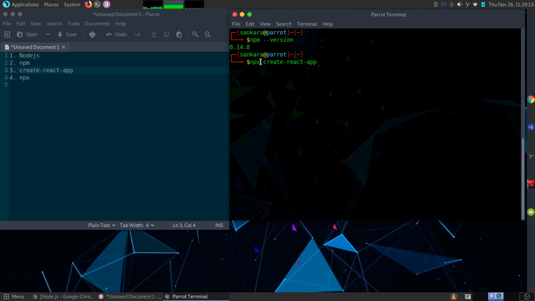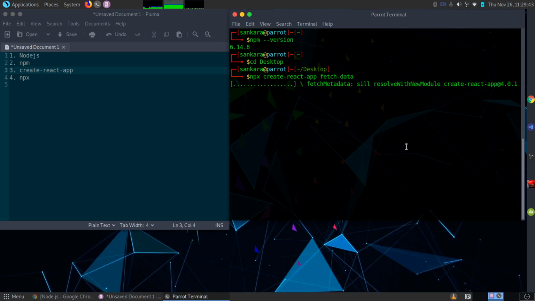The reason why we need npx is because npx always ensures that we're using the latest version of create React app. Okay, so let me just cd into my desktop, and then I'll say npx create-react-app, and I'm going to call it fetch-data, just for the purposes of this tutorial. Now this will take a while to run, so once it's finished, I'm going to be back.